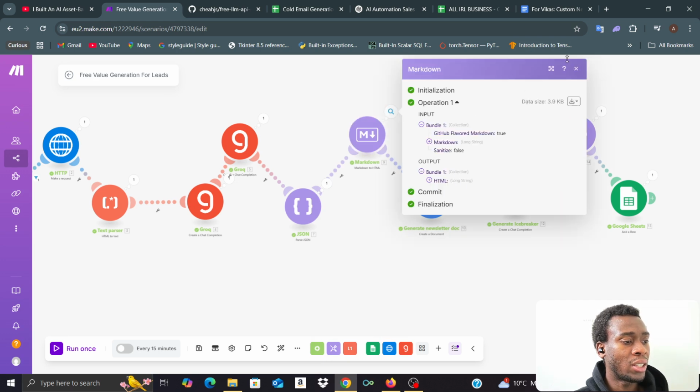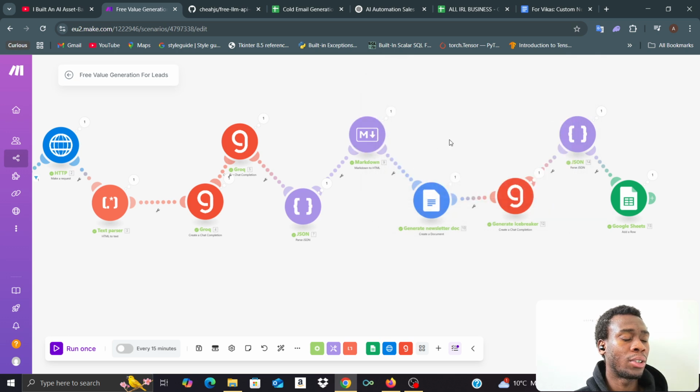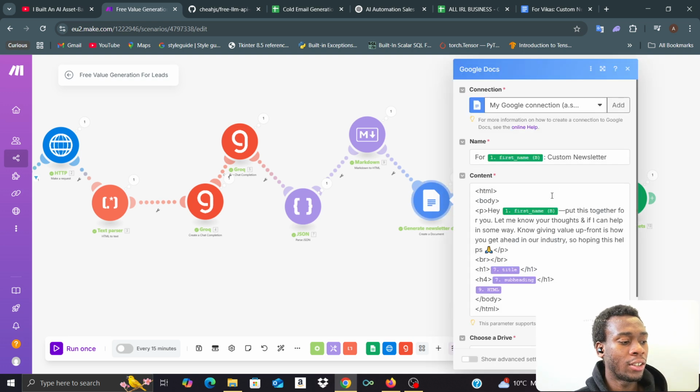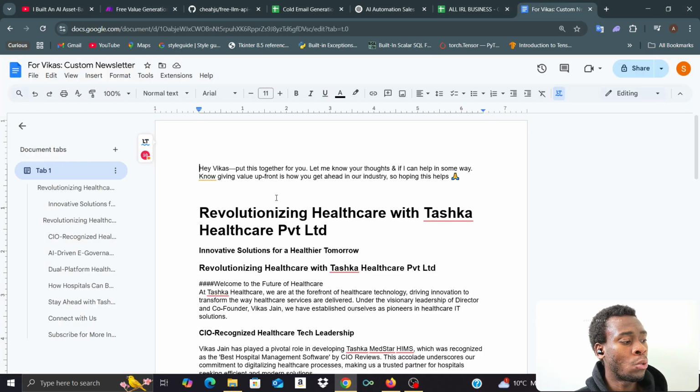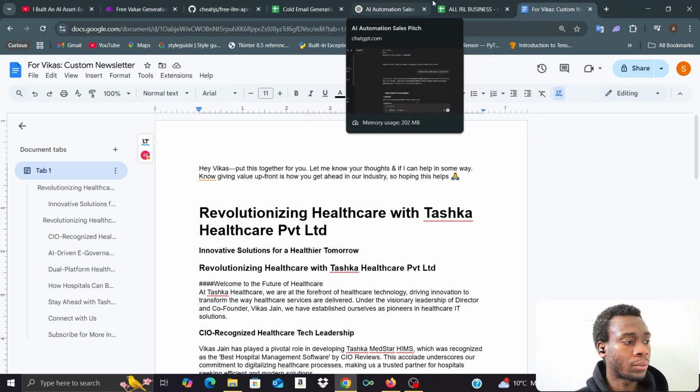This markdown basically takes the newsletter body and returns HTML, which makes it nicer for Google Sheets. Google Sheets then takes in the first name, which here is Vicus. I already did it once before, so the document comes out like this for Vicus and is much more personalized. Where is it?